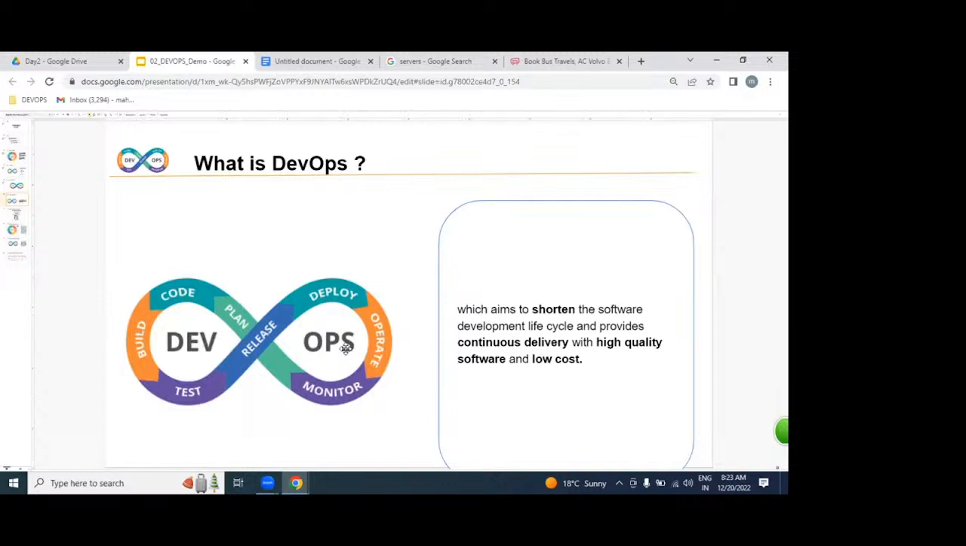But what exactly will happen? Developers write software, right? Lines of code using Java, .NET, or Python. That code we are going to place from the dev environment to the production environment.